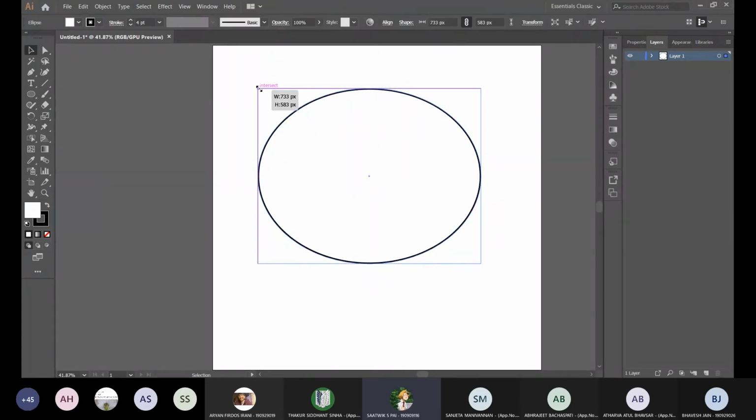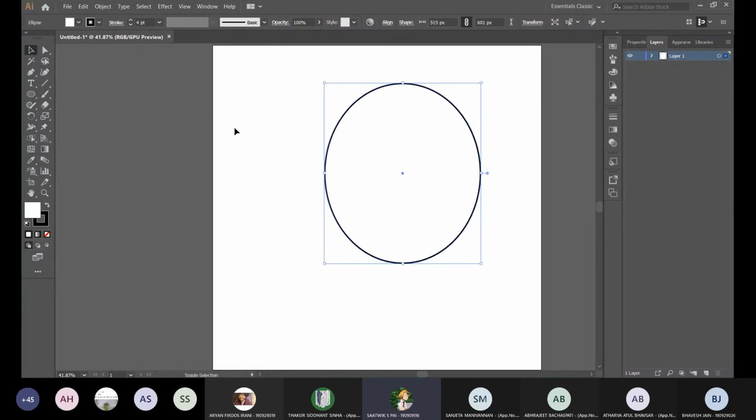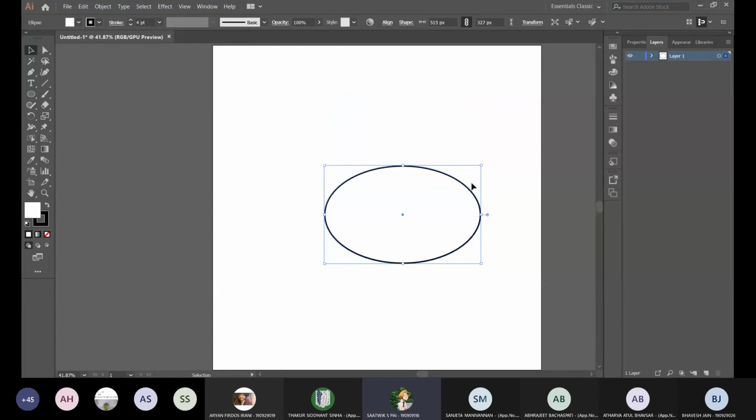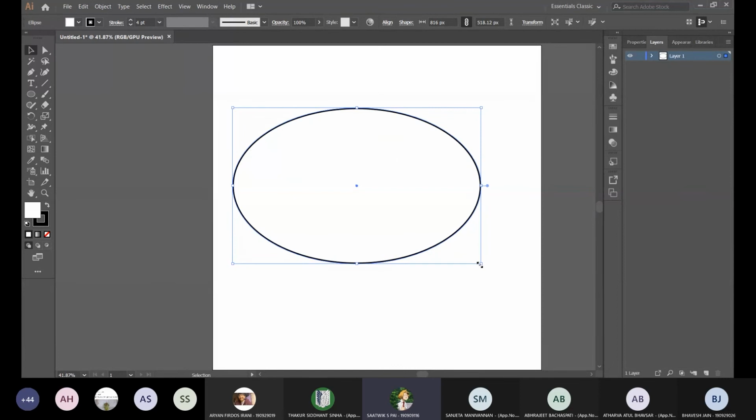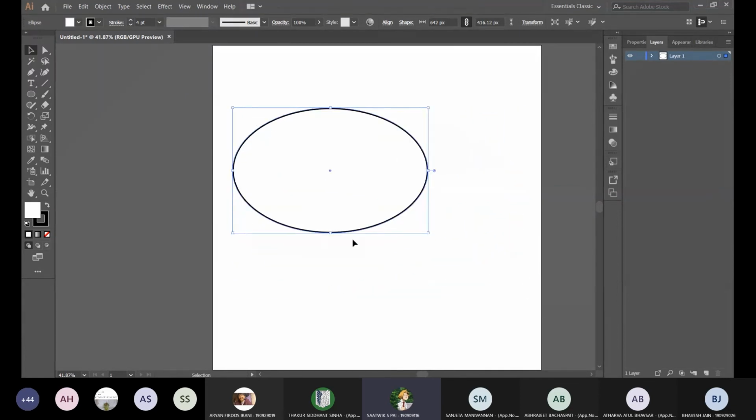If you hold shift, like previously when I was making an ellipse and I held shift, it made a perfect circle, right? Now, whenever I want to change the dimensions of this ellipse without altering the proportions, like this, I don't want this proportion to change. So again, I hold shift and I elongate it. It'll remain the same. See?